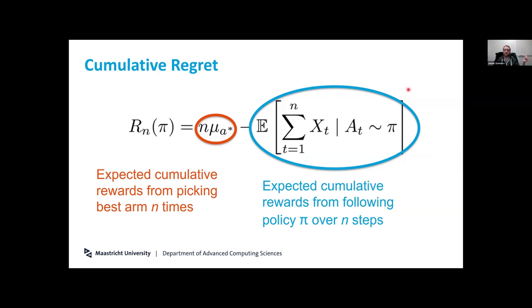Here, what we subtract is the expected cumulative reward from actually following some policy over the sequence of n time steps. And so what cumulative regret measures is this difference over many time steps. It's the difference between what I could have gotten if I played optimally versus what I got from what my policy was actually doing.